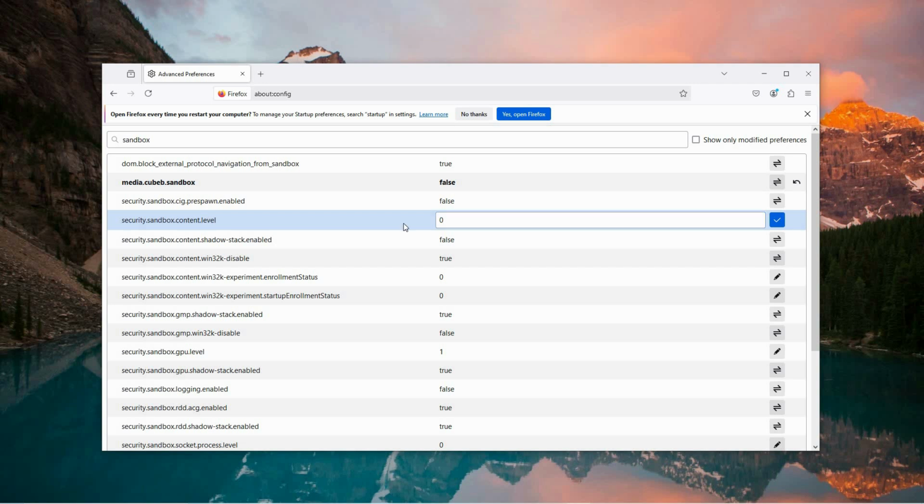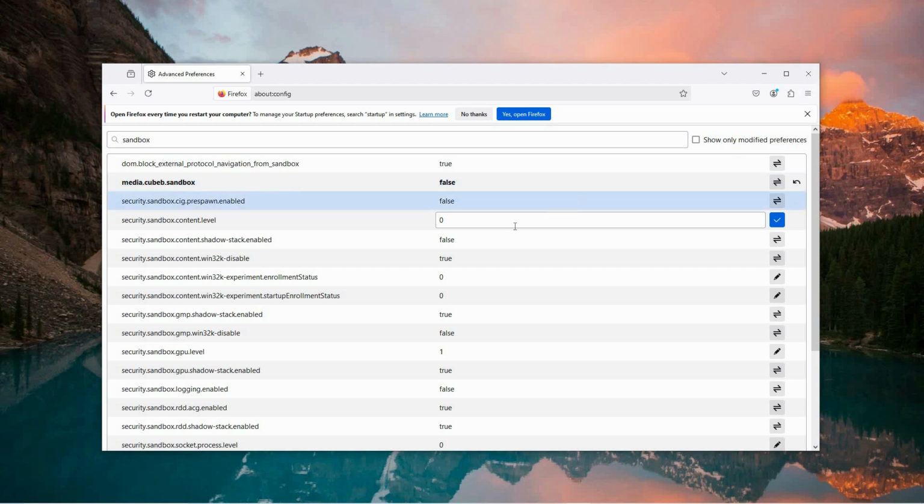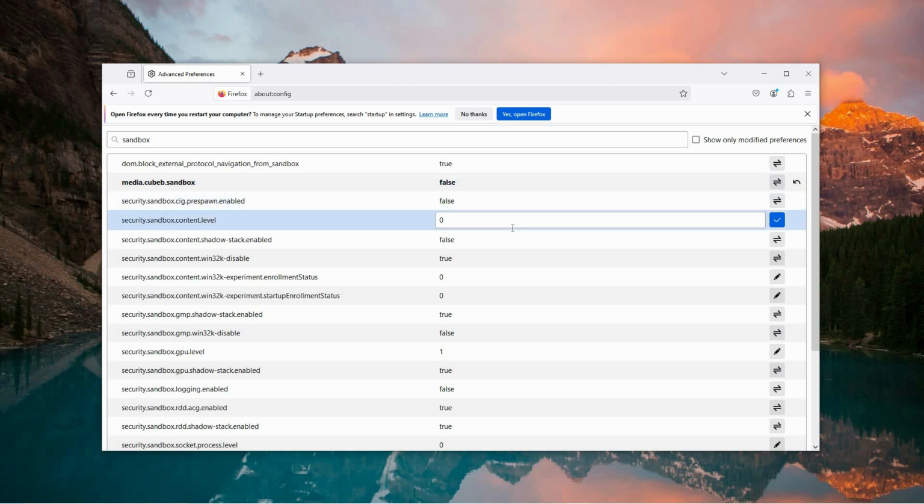After making these changes, close and reopen Firefox to ensure the new configurations take effect. Your browser should now reflect the updated settings.